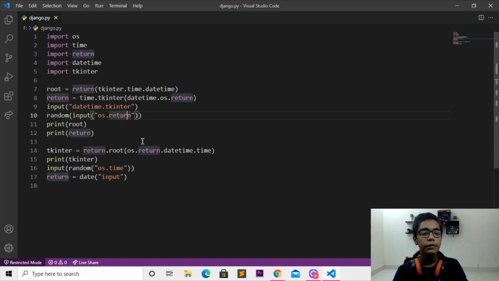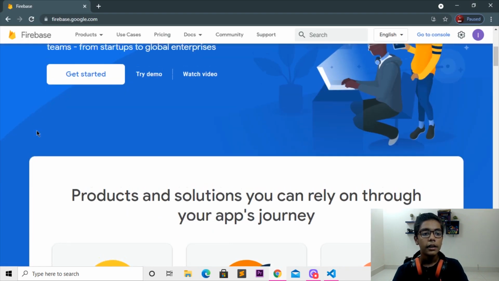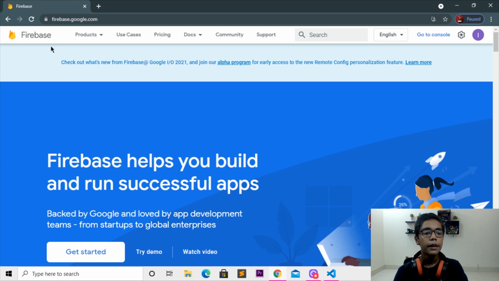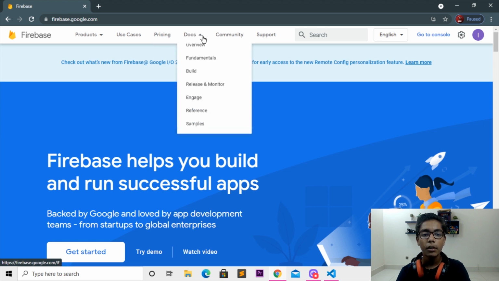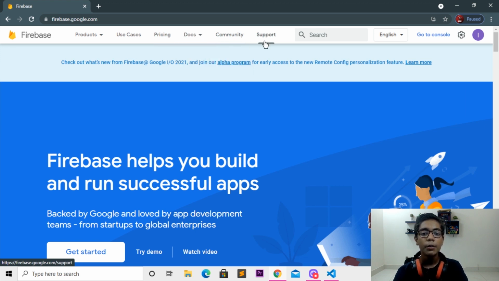If I save, it will appear in our Google Chrome. If I show you, you can see that here is our Firebase app, which is appearing in our Google Chrome. We are getting the Firebase logo, products, use cases, pricing, documents, community section, support section. Then we contain a search bar. Then you can change the language to your own language if you want to.